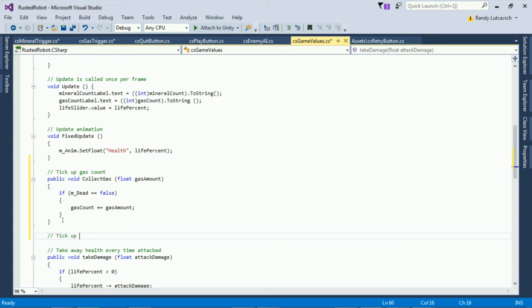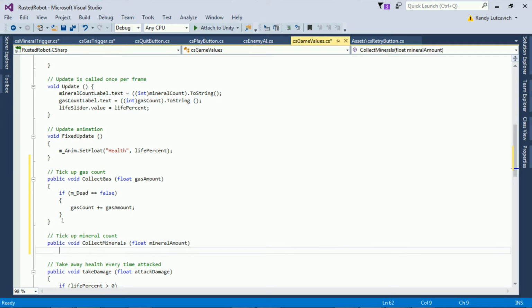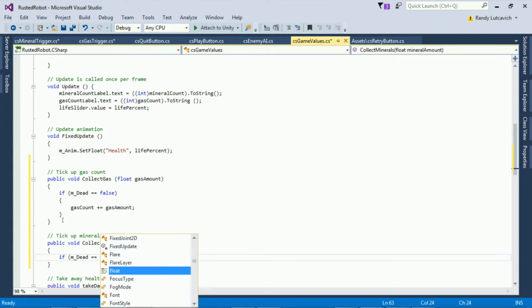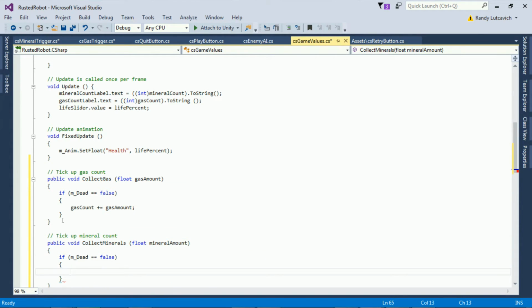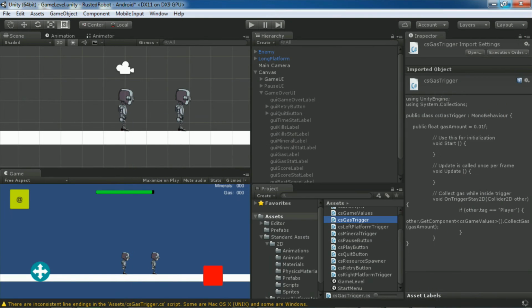Same thing for minerals. Tick up mineral count. Public void CollectMinerals, float mineralAmount. If m_dead equals false, then mineralCount ticks up by the mineralAmount. So save all this. Go back to Unity. Let's play it, just make sure everything still works.